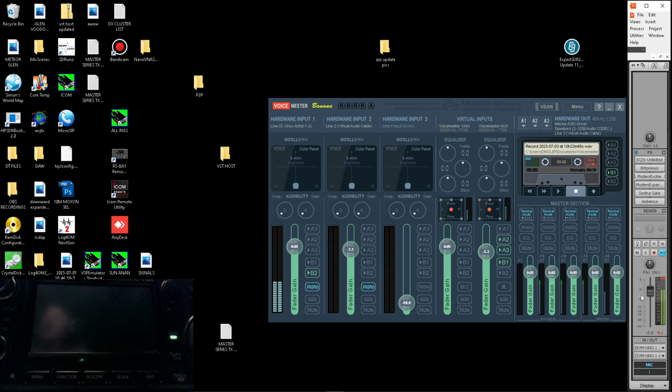So sorry, I'm getting a little excited here. Calm down. You can see I clipped right there. So I apologize if it distorted. It may have distorted a little.